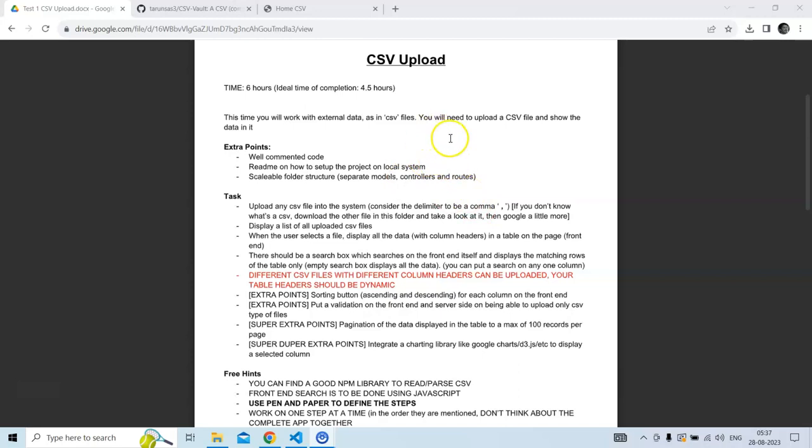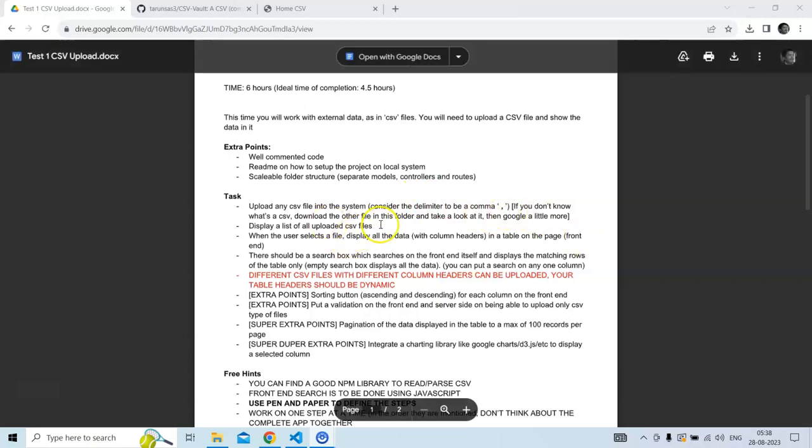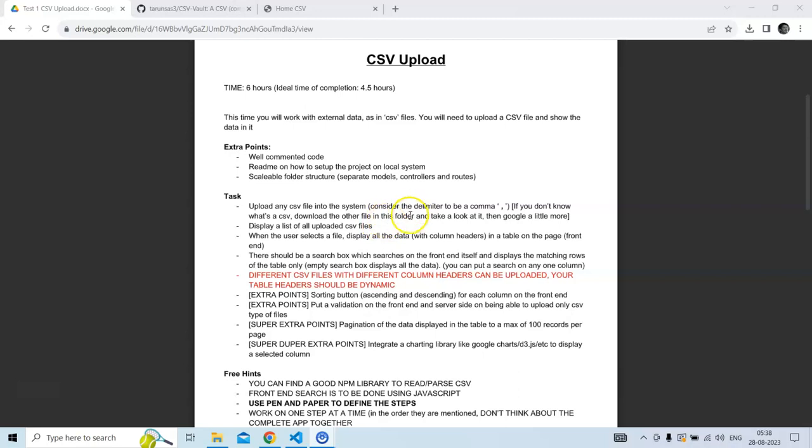As it's a CSV project, it's already known that the comma will be a delimiter. So we have to consider that also. We do know what a CSV file is after we have worked on the project. So let's skip to the next line. Display a list of all uploaded CSV files. That is the second requirement.